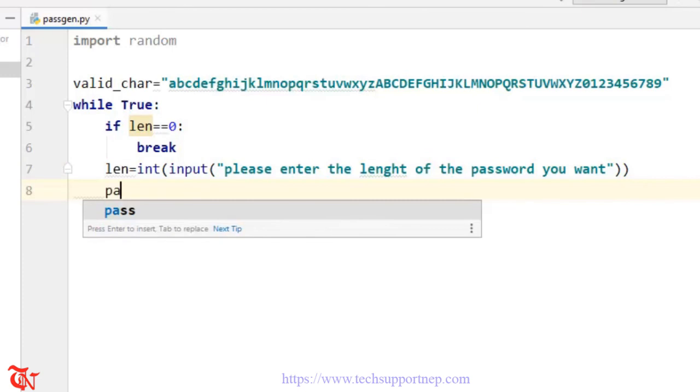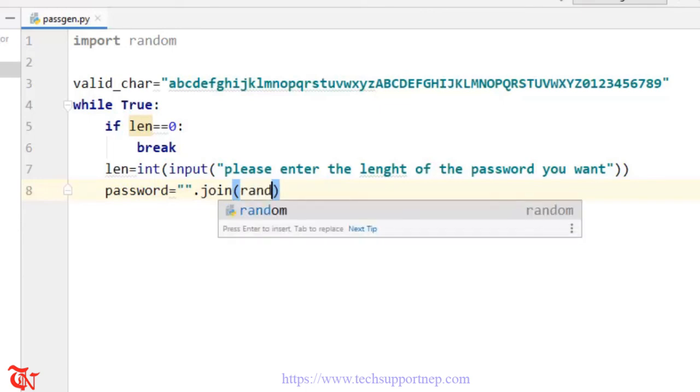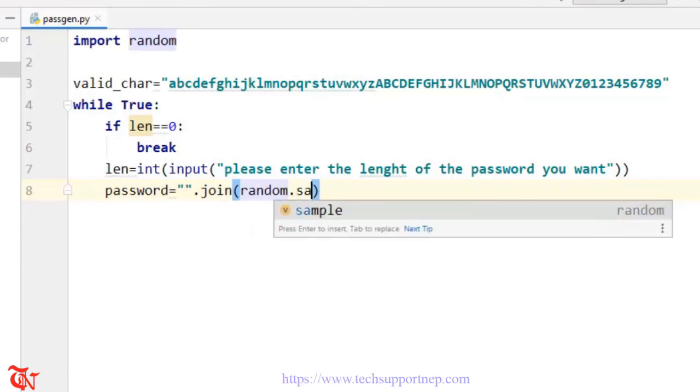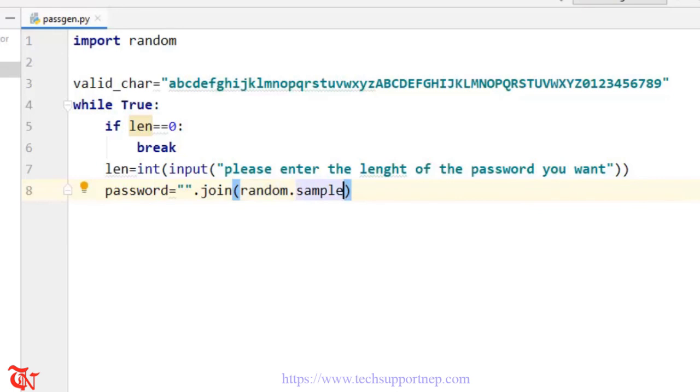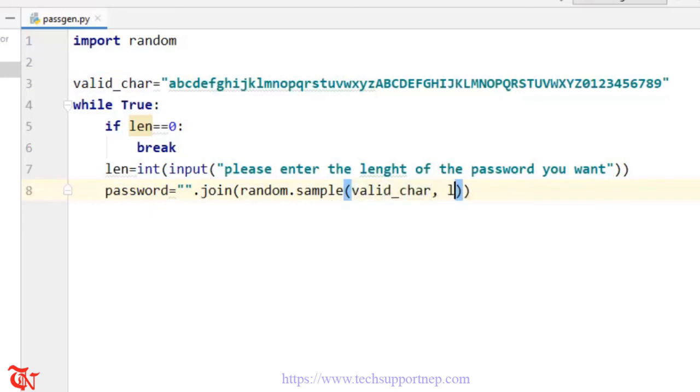And then we are going to generate a password, password is equal to, I'm going to use the string join method which returns a string, and inside this string join method I am going to use the random module's function, that is sample, which returns a sequence from a given sample, and we are going to provide the sample, that is our valid character, and the length. That's all, and we are going to print this password.